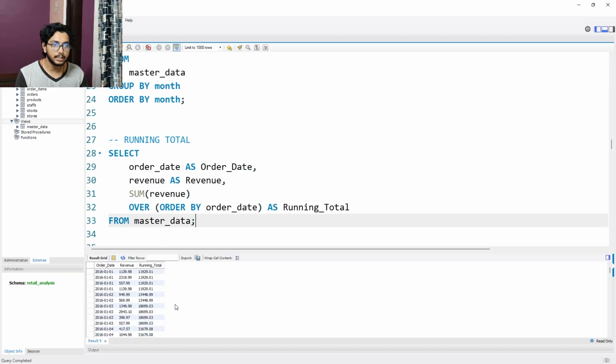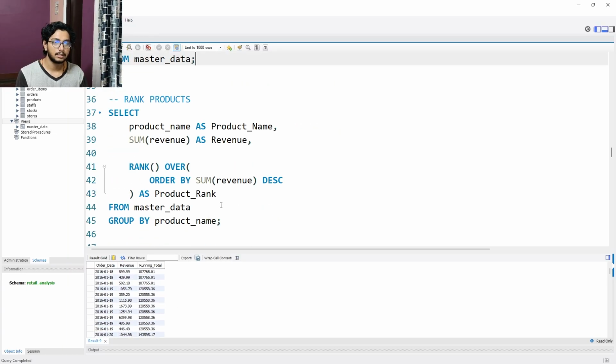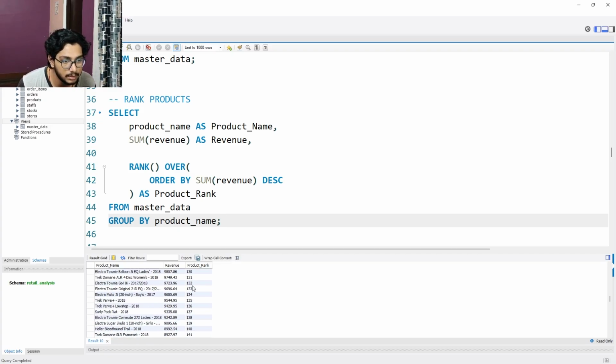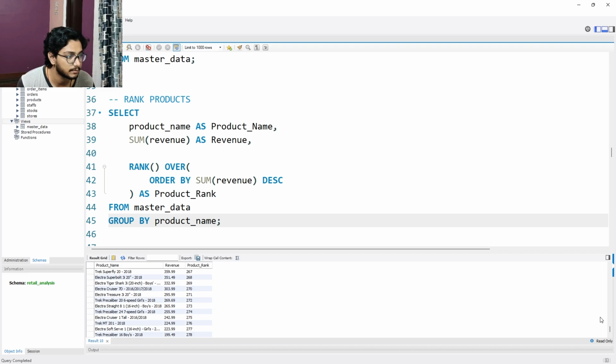Then running total, the revenue and running total is here. The rank products, here is the ranking of the products which drive revenue. So if we focus on total ranks, which are 278, the first is Trek Sulfur, the Lectra Super Bolt, the Lectra Tiger Shark, the Lectra Cruiser.